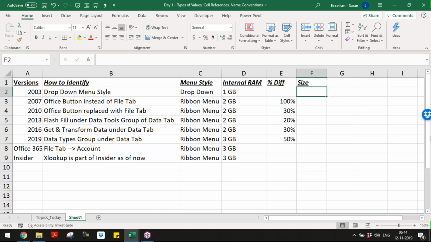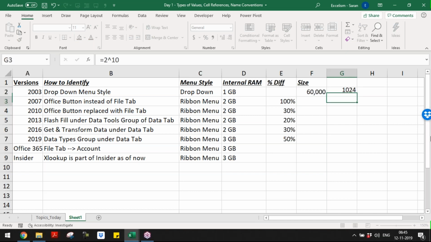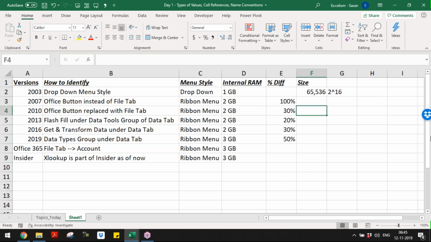In 2003 version, it used to handle just 16,000 plus records. Actually the number is 2 to the power of 16. 65536 used to be the number it used to handle. That is equal to 2 to the power of 16. Okay. I'm talking about the size in terms of the rows. That means in 2003, we used to have only 65,000 plus records.